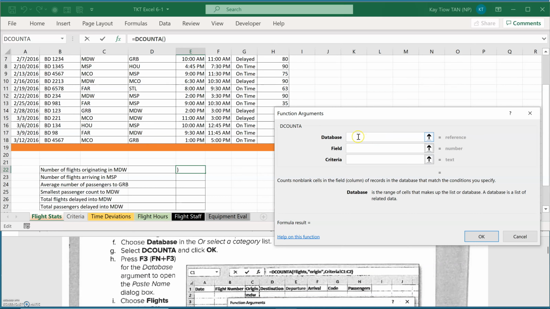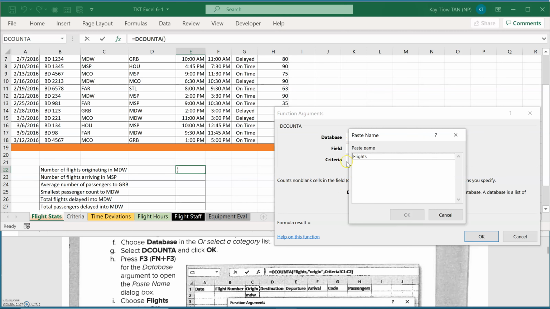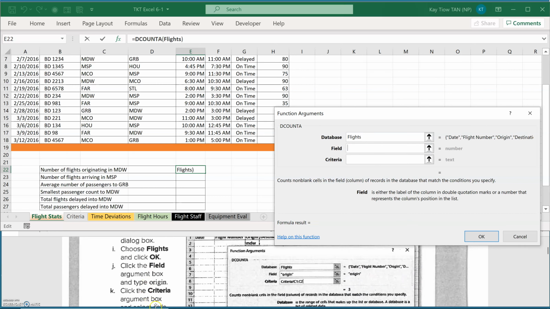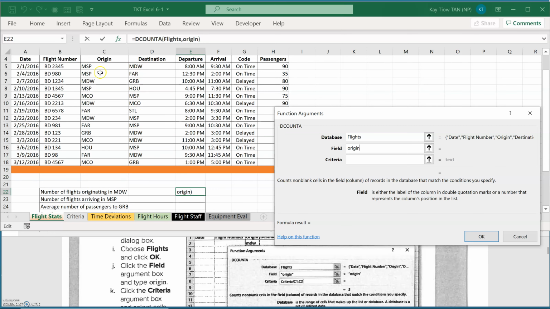For DCOUNTA, you want to give the name of the database. If you can't remember the name, don't worry, press function key F3. This is the name of the database, flights. Then for the field here, you type in origin, ORIGIN. Why? Because we are looking for this origin. Now Excel is not case sensitive, so you can use capital O or small o, it is the same.